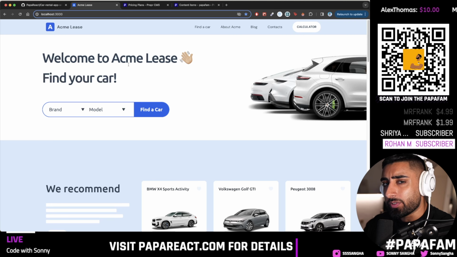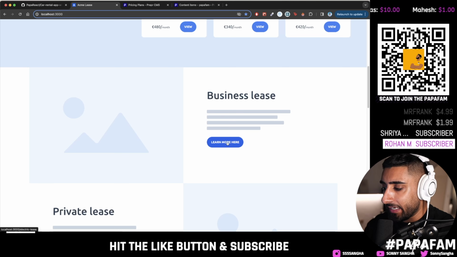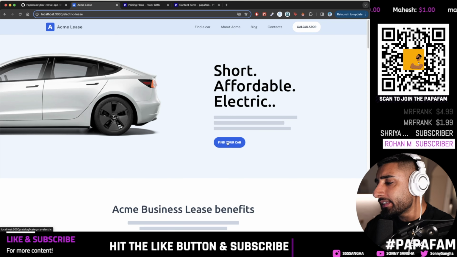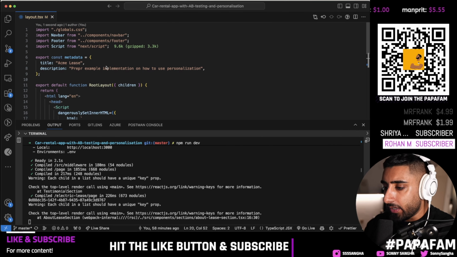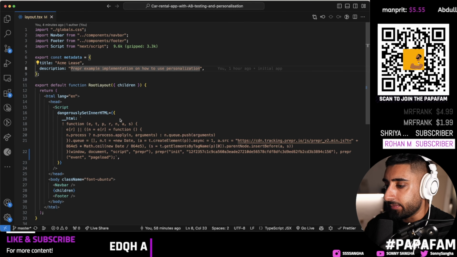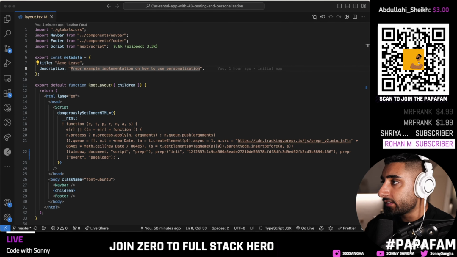Now, how is it tracking when I go onto each of these individual pages? So for example, when I click on the business lease page, how does it know that this is an electric lease landing page? In that case, if we go back over, I'm going to show you how it does it. This is actually a really cool part of the development that the guys have set up, and I want to showcase it to you myself.